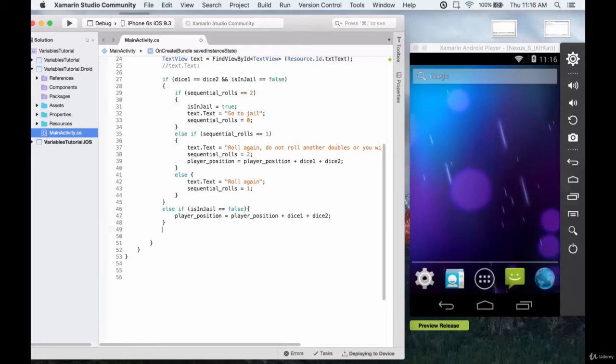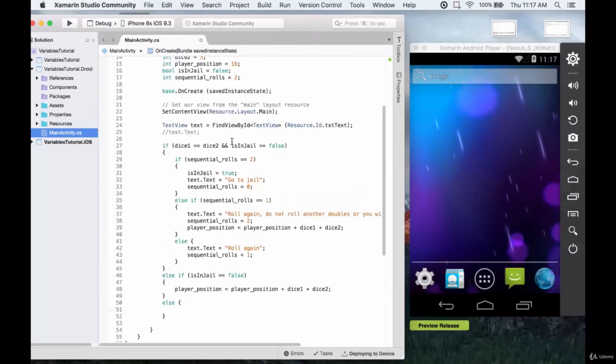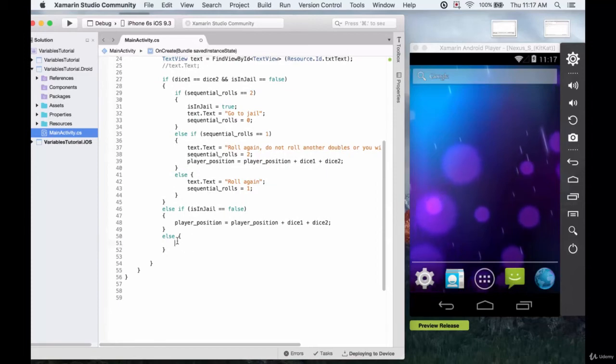Okay, and our final case is another else, and this is going to basically encompass the case that we are in jail. So we've tested if the 2 dice are the same, and we are, where did I add that Z in there? So this is going to again test if the dice are the same and we're not in jail. This one's testing if the dice aren't the same, which is implicit, and we are not in jail. And this last else is basically you're in jail, so this is what we're going to do.